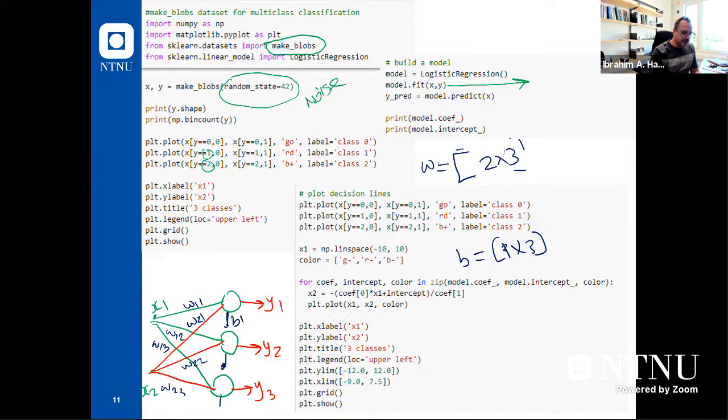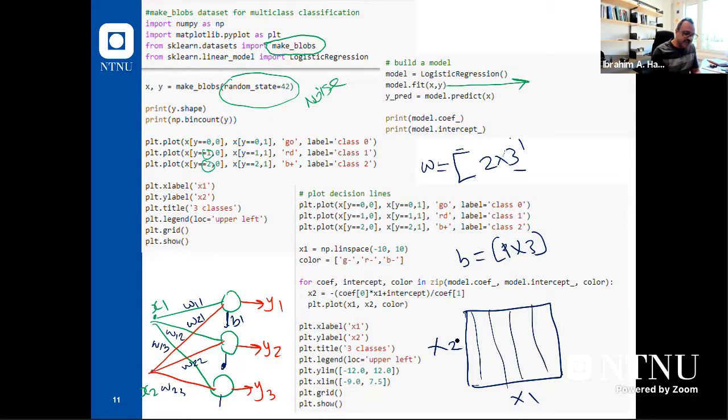For each decision line, we need to generate x1. I mean, the graph will be like this one. So the features are x1 and x2. So I will just generate some values for x1, right? And using those values, I will substitute them into this equation to get values for x2, right? The decision line for each model will be just the same. It will be omega 1 x1 plus omega 2 x2 plus b equal 0. If you know x1, we should be able to get x2, right?